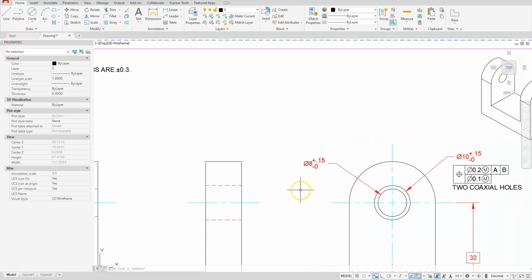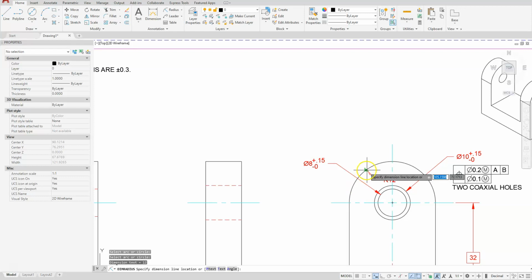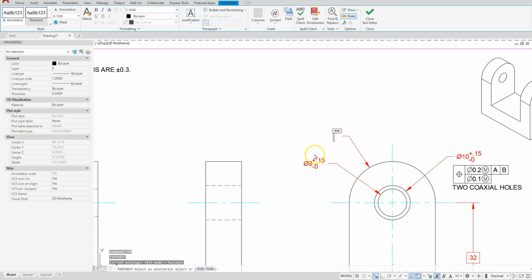We had one more dimension that I did leave off on here, and it's that R dimension, 2xR. The way you would do that is that you can use a radius dimension, select your arc, I'll put it here, escape. Now I'm going to edit this just by typing ED, enter, and I'll select this dimension. I'll delete, so I hit the delete button on my keyboard, 2x space R. Go ahead and close it.